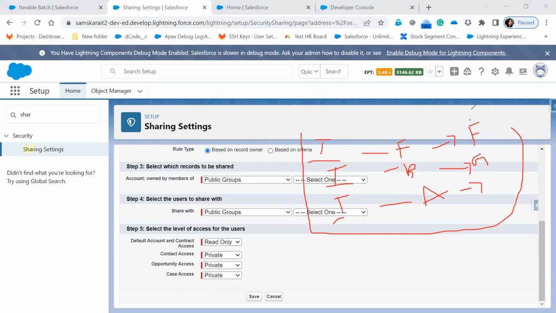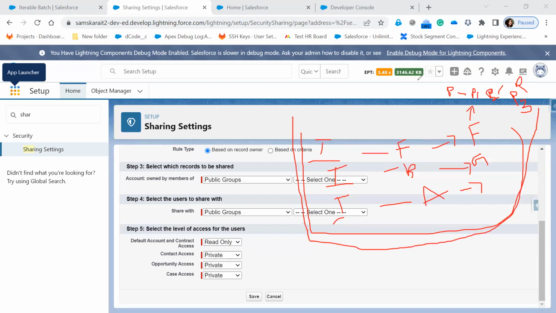User can be linked to different profiles. If the user is linked to profile one, they should get only private access or read-only access. If the user is connected to profile two, then he should get the access of read-write. If the user is connected to profile three, then he should get read only and read write. And this kind of sharing I wanted to implement during the creation of the record.